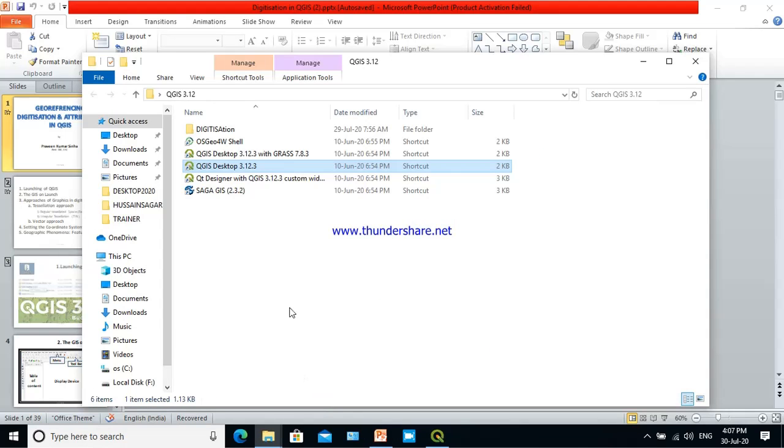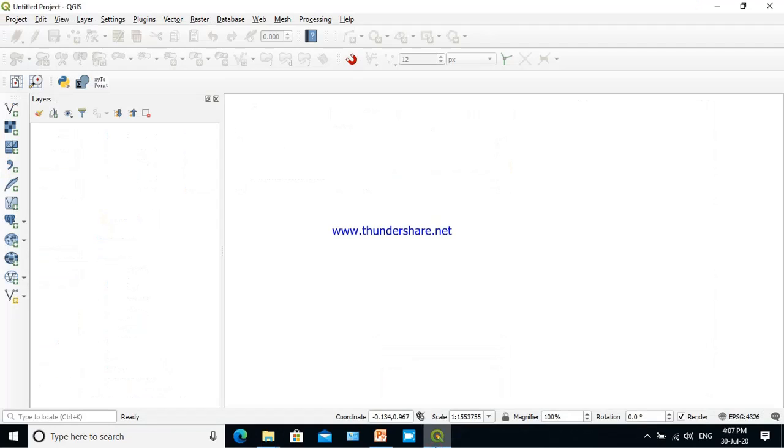QGIS. When you install QGIS, it will ask for shortcuts at desktop, and these shortcuts will have this type of a look. You have to launch QGIS desktop 3.12.3. When you double click it, it will be launched, and after it gets launched, it has this look. This is a typical look of GIS when it is launched.